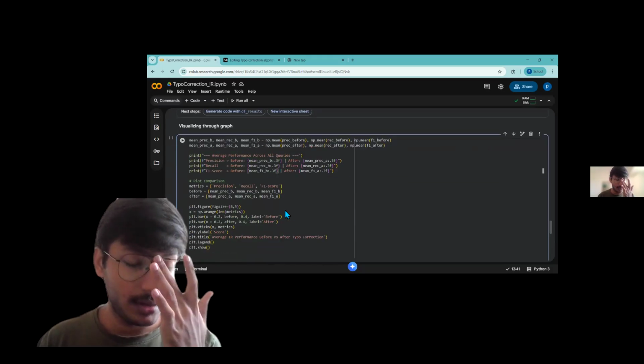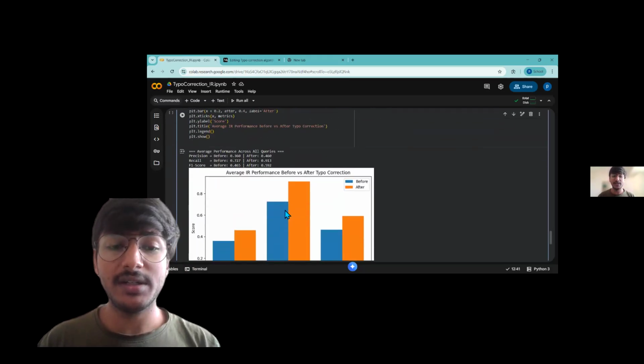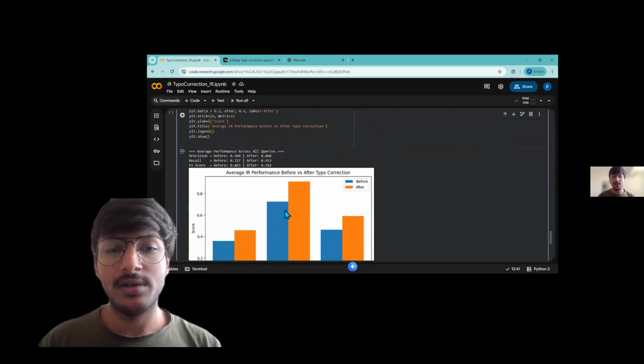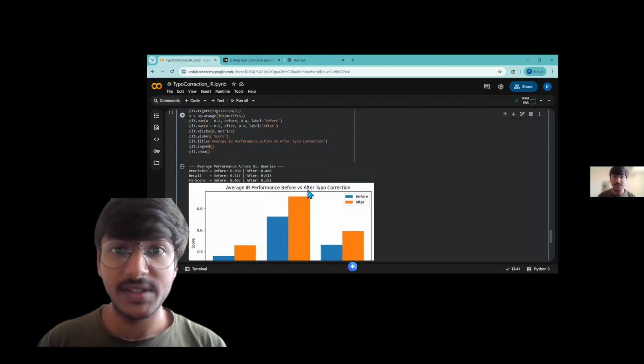Okay. In conclusion, we can say that Levenshtein distance is a classic algorithm which is used to correct the typos in the user query and improves the information retrieval system. That's it. Thank you.